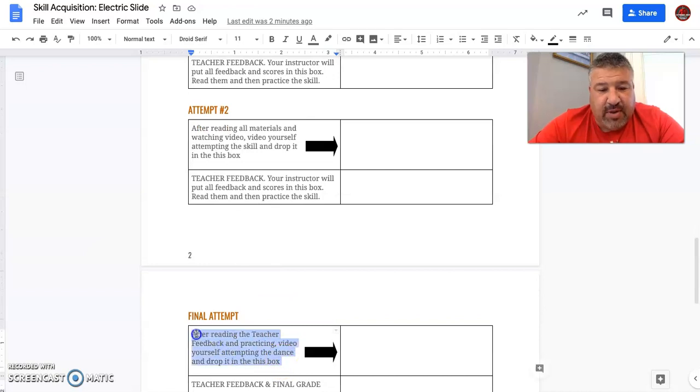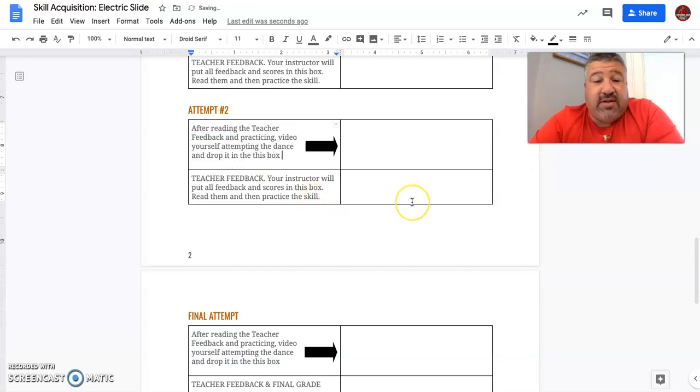I need to copy and paste this over. Sorry. So we're going to put this one back here. After reading teacher feedback and practicing, video yourself again attempting the dance and drop it in this box. What I'm going to put here is the word skill, because I want to use this over and over again. So we want to put the word skill in here, and you could replace it with dance. Again, they drop it in here.